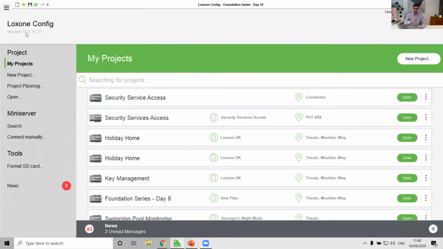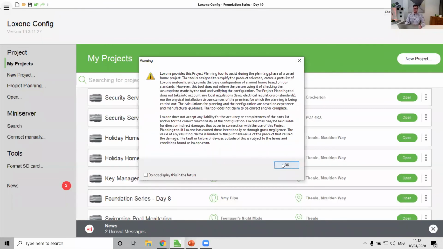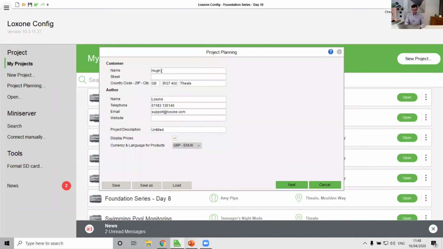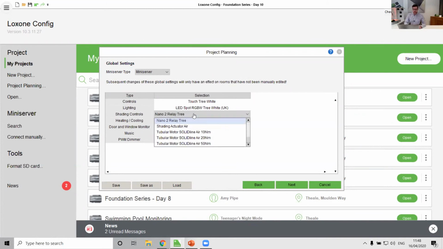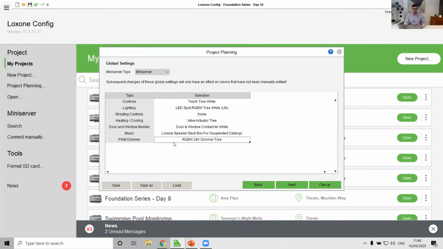When you first open up Config, it comes up with a list of all of your projects and you can create a project. But you also have the option in here for project planning. And in project planning, you can actually plan out the bill of materials for a complete project. So I can say what switches I want to use, what lighting products, what shading products, what music products, etc., or whether I just don't want that feature at all. So shading, no, don't want it, fine. I can say what mini server I plan to use.